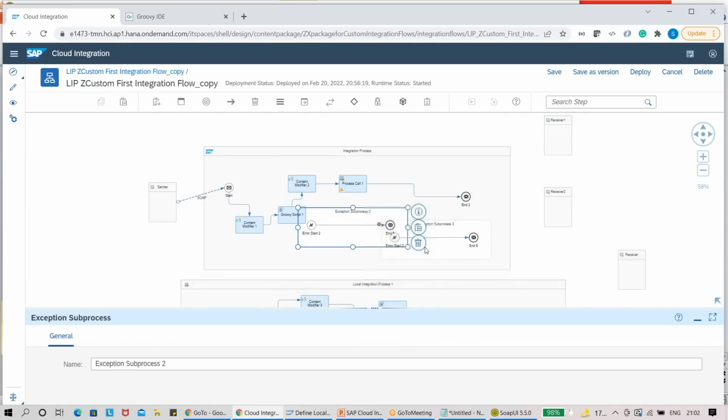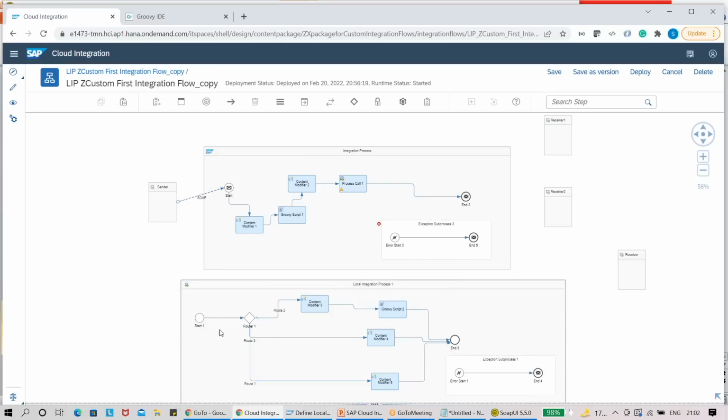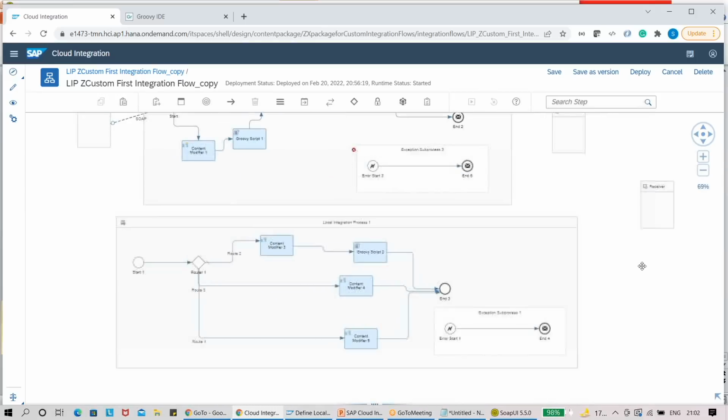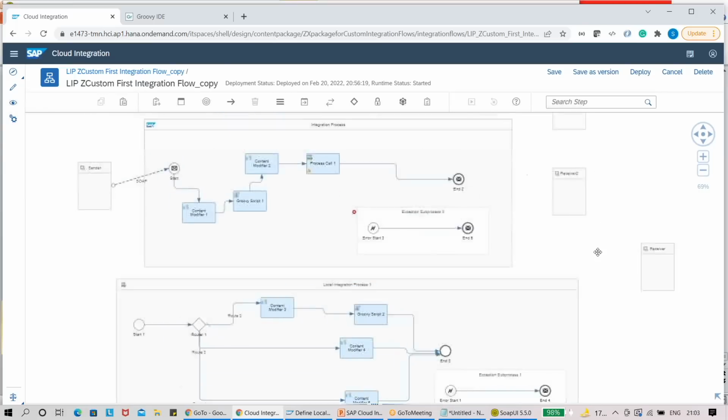But the good part is, if you are implementing your local integration process, while building some kind of logic, you can have your exception sub process. You can put exception sub processes in your local processes too. Now this is what I was talking about. Let's say you have some kind of mapping logic, external web service, or some decision-based logic. You can do the web service in one local integration process, have exception handling, and mapping in another local integration process. I have seen standard SAP iFlows.